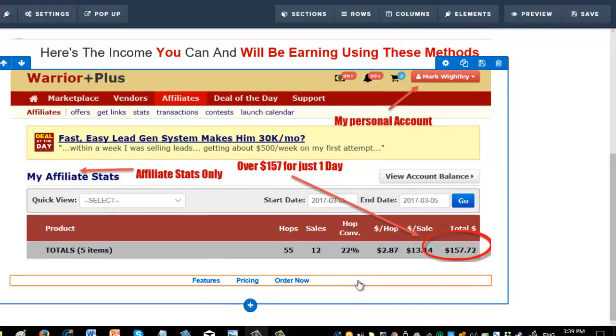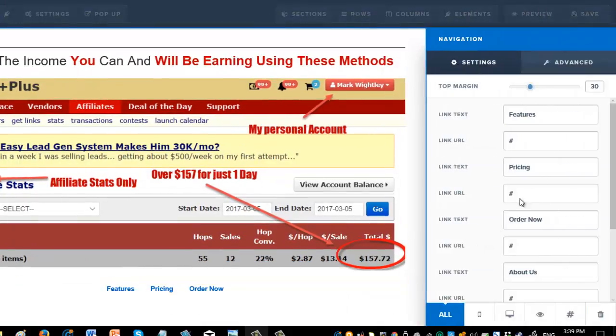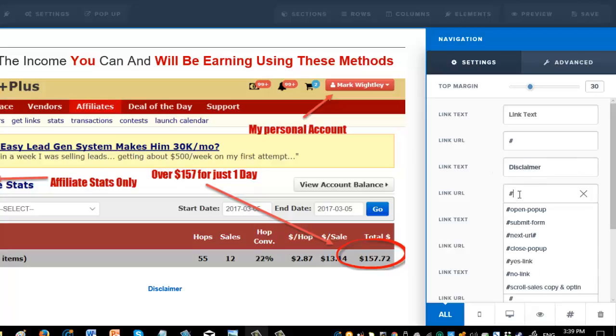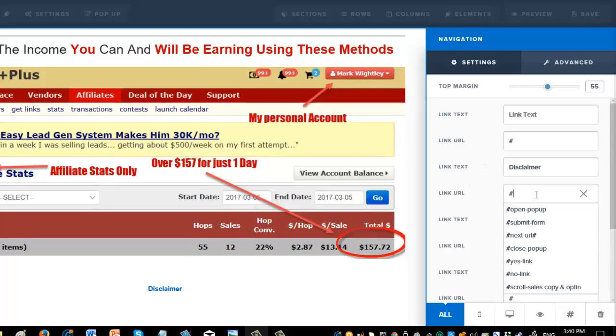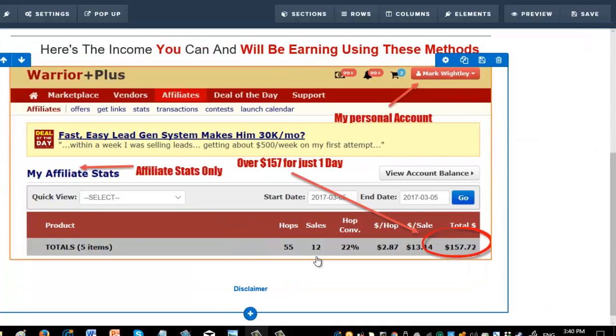Okay, so in here you've got these different links. So I'm just going to edit that, and I'm going to get rid of that one, and I'm going to get rid of order now, and in the pricing one I'll leave that, but I'm going to change it to disclaimer. And then in the disclaimer URL, I'm going to change that to the actual URL that we've got. Okay, link URL will be the actual URL for our disclaimer. That's it. Now it's all done.